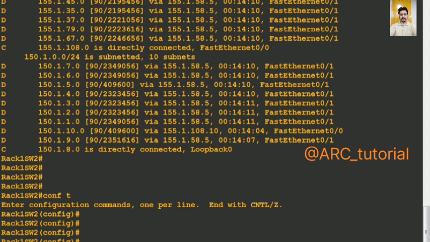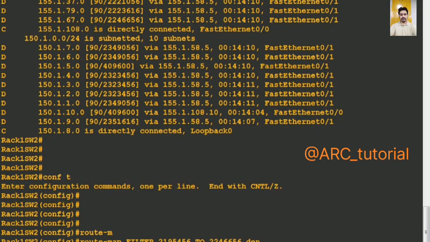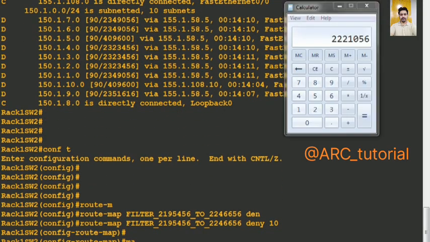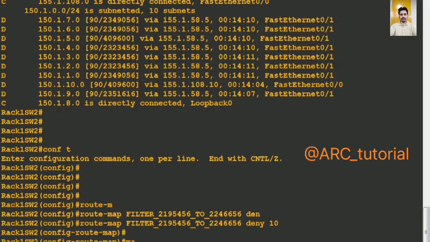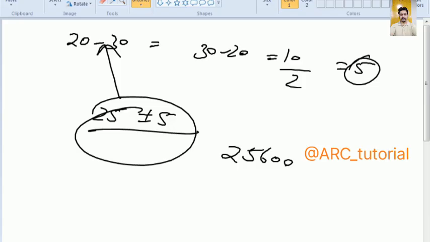Then you can say deny, because you want to deny them, right? Sequence number you can also take 1. It's not always mandatory to take 10. By default it will be 10. Then say match metric, which is 2221056 plus minus 25600. Because that was the difference actually, 25600.